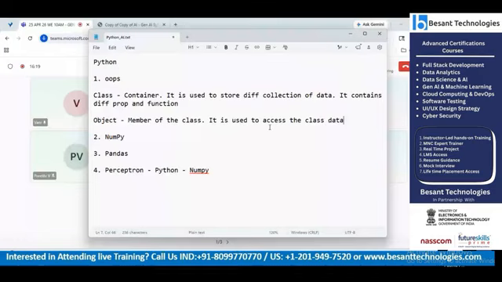Because the main role is actually performed by the object. That is the reason we call this language object-oriented programming. Okay. So now, before moving to object, one important term we have to know is the constructor.